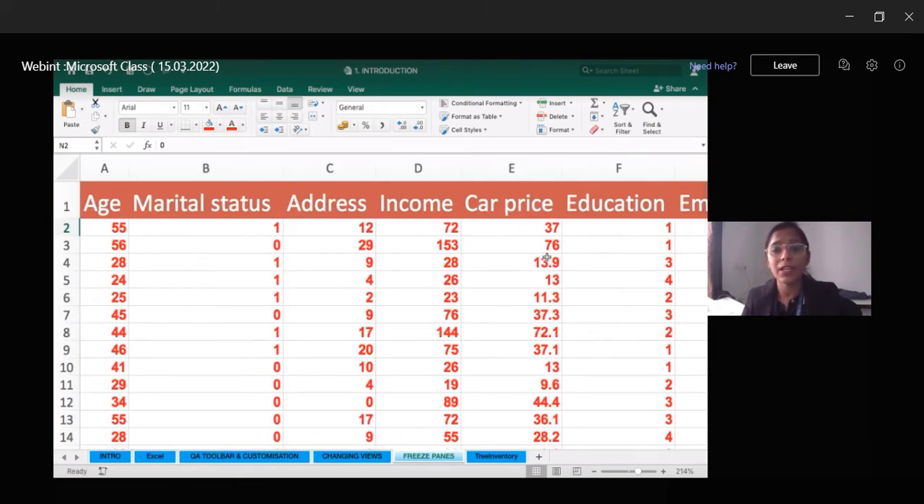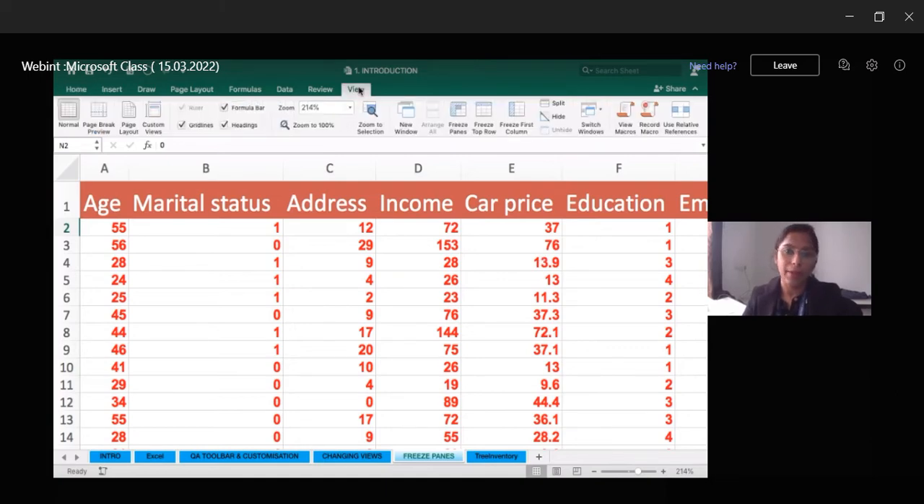You have to each and every time drag it off or scroll down and up and see, and it is difficult to manage when you're having a large data file. So to overcome such issues in Excel, you have the freeze option in your View tab. In your View tab in Excel, you have the freeze option.